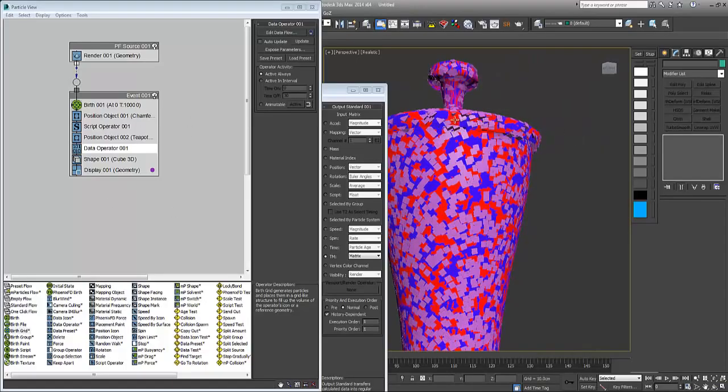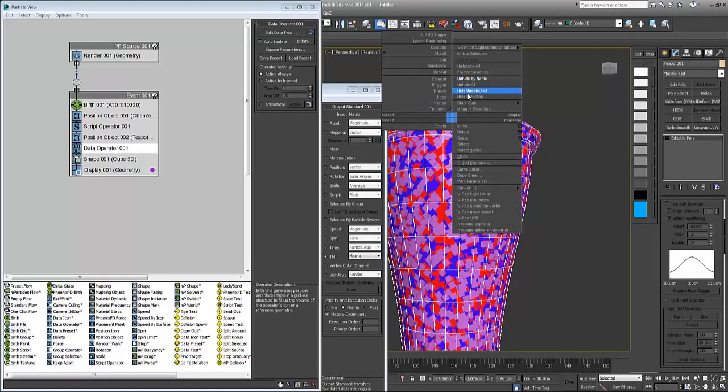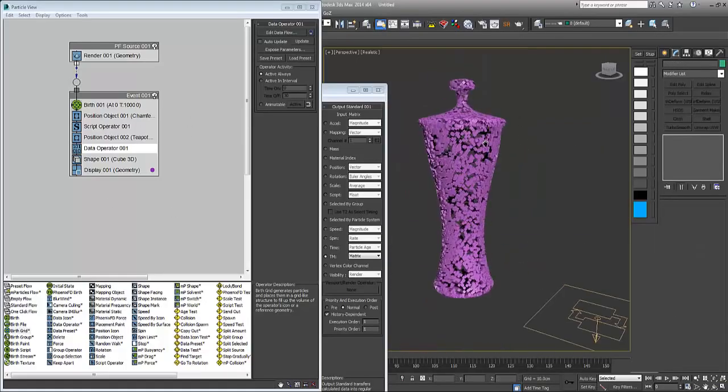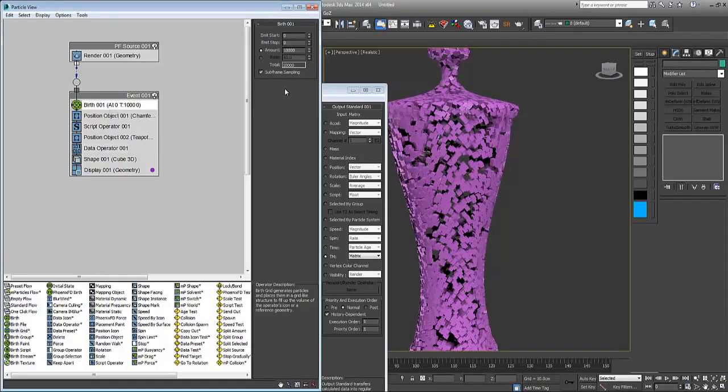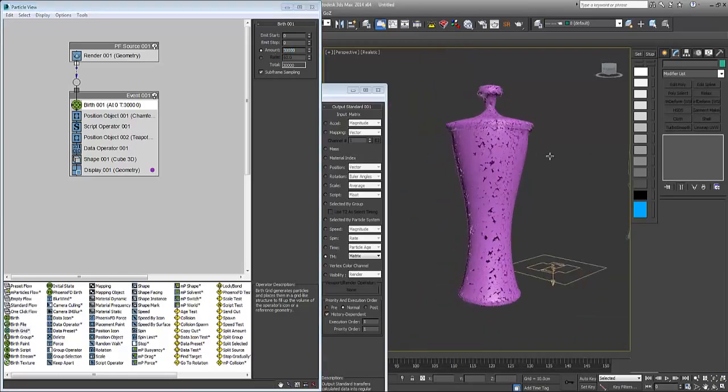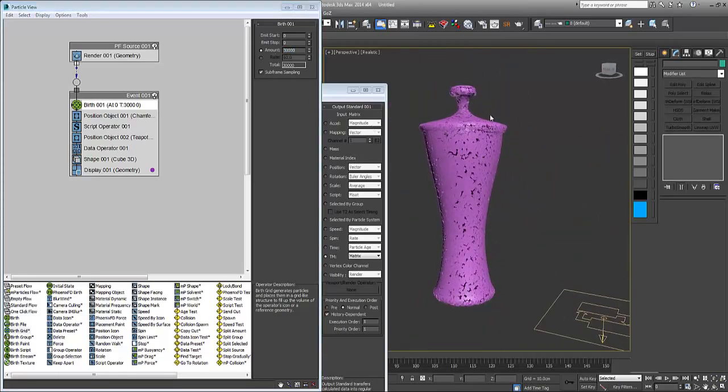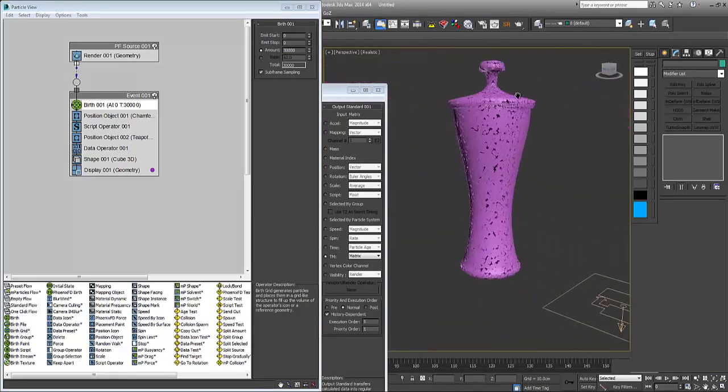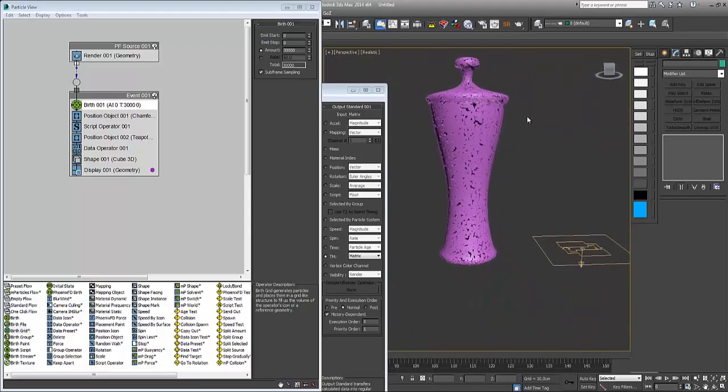I'm gonna hide my object again. And obviously, you want it to be all covered. You need to up the number of your particles here. So let's say 30,000. And probably you're gonna go up to 50,000 or so. Okay, so that's how we do that.